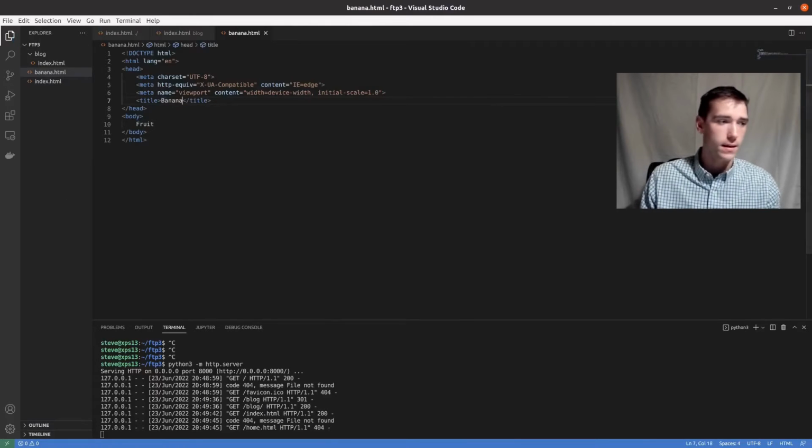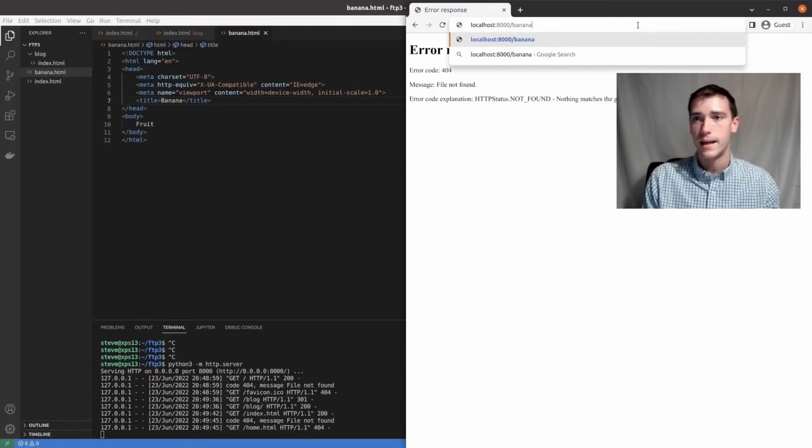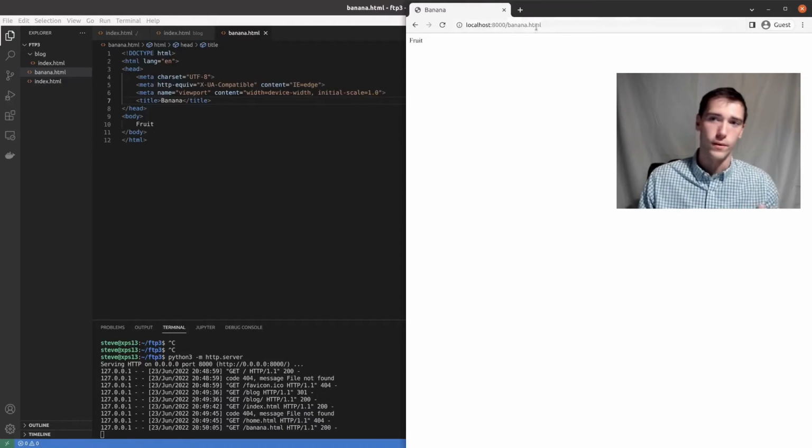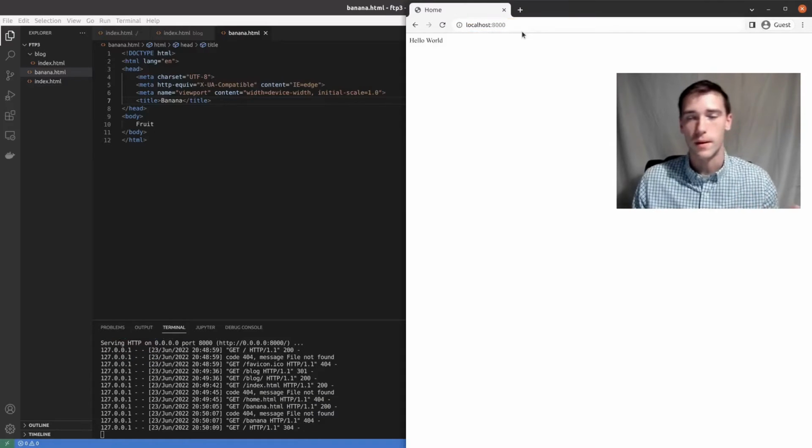Okay, go back to the browser, localhost/banana.html, fruit. And sometimes it works without the HTML, not in this case. Some servers do that for you, but in this case, we're just getting static files, okay? So I've driven that point, I've beaten that horse completely to death.